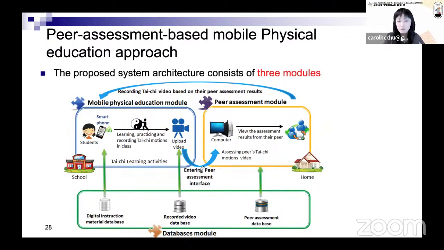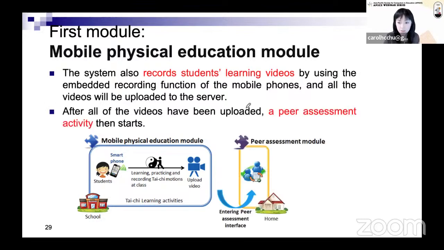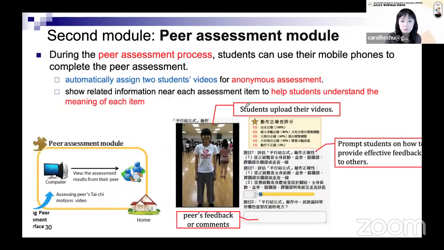Currently, that kind of research cannot be published because maybe it's replaced by a learning management system, just like Chuang class. They can have the mobile physical educational model. You can have the personalized material here, and the peer assessment module and database to analyze the behavior. So the students can record their learning videos and have the peer assessment, how many classmates they need to assess. And during the assessment process, you can use their mobile phone to complete all the learning tasks.